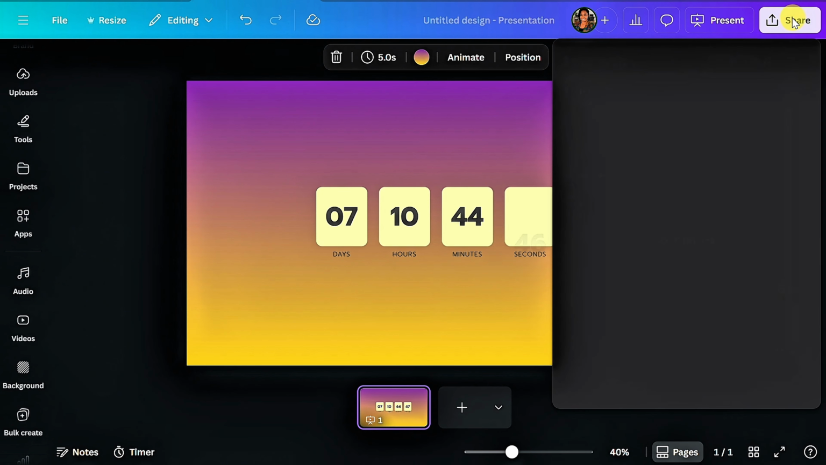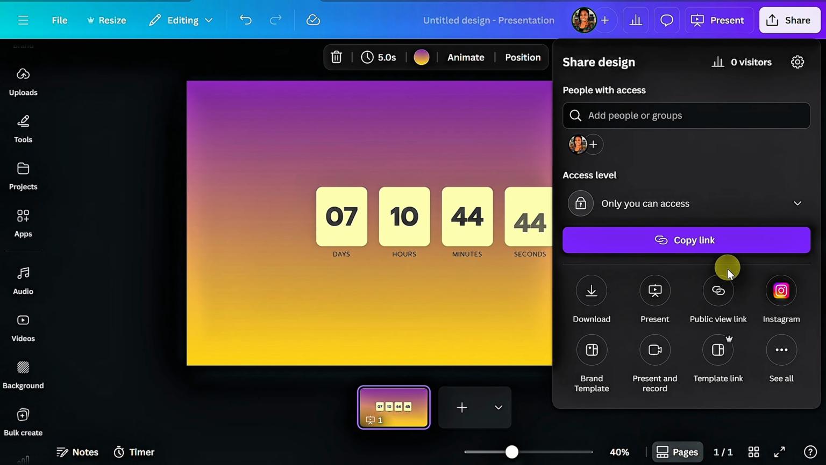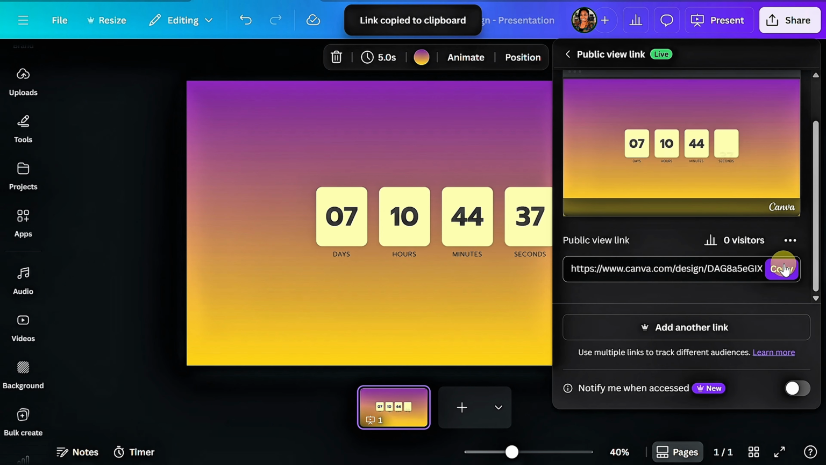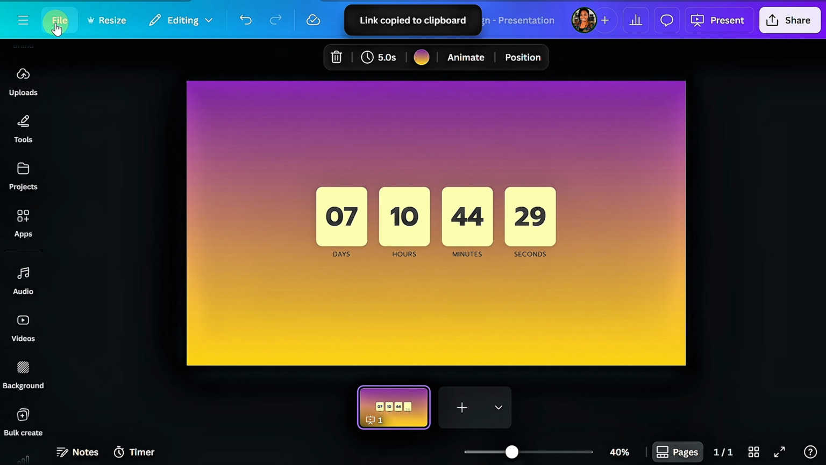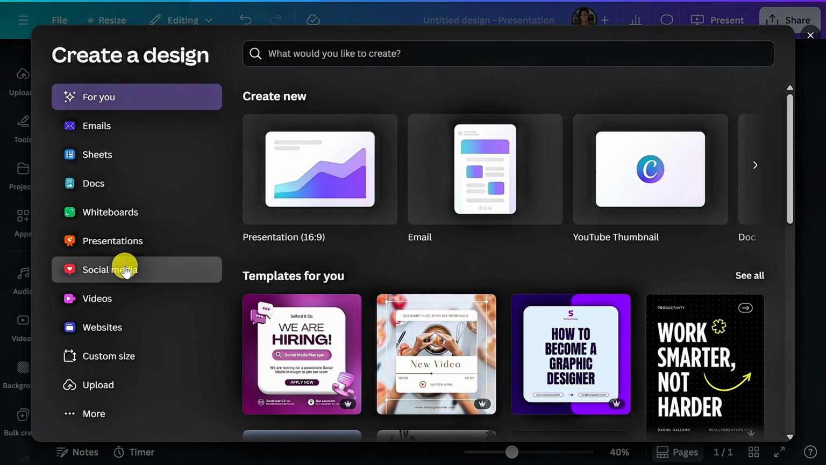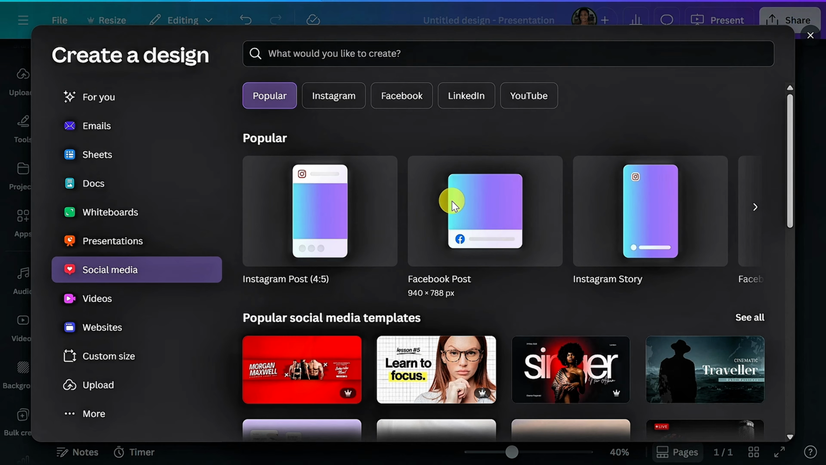I'll quickly click on the share button here and create a public link, create public view link, and I will copy the link. We'll go into file here and create a new design. I'm going to go into social media, Facebook post.